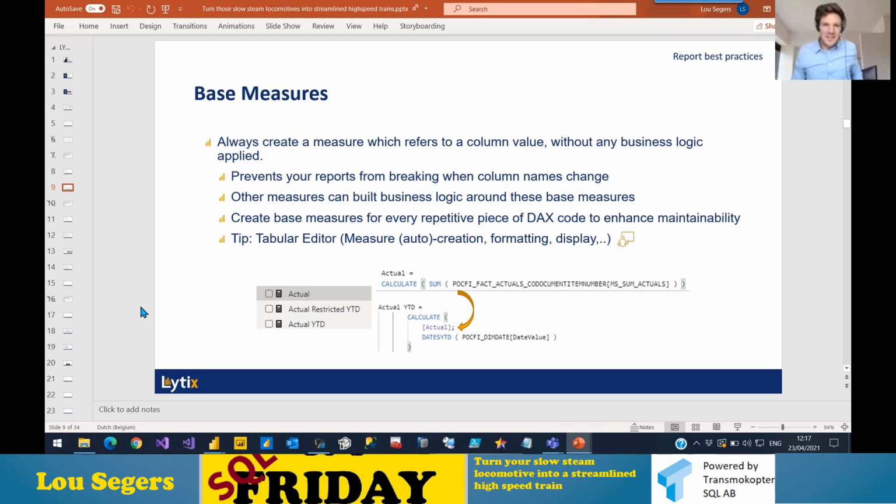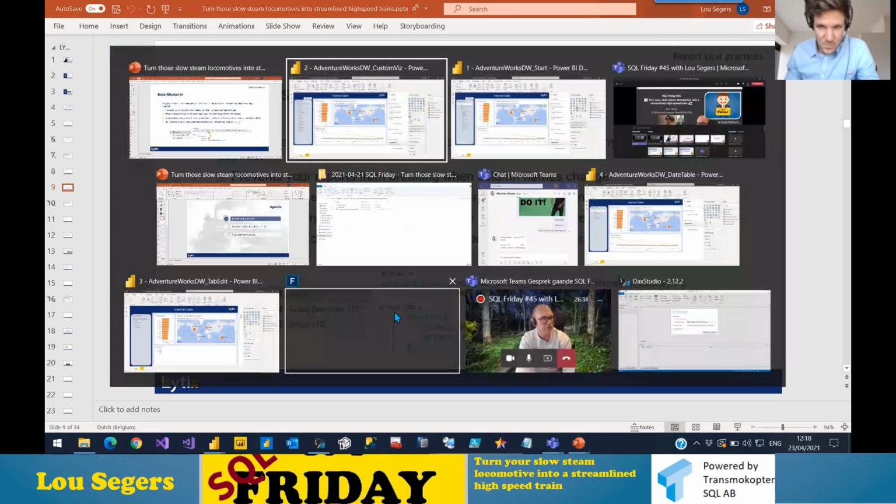A tool that I really like to use, and I'm pretty convinced that a lot of you will already have heard of it, is called Tabular Editor. It's a very useful tool, not only for getting an overview of your data model, but also for development. Let me quickly give you an introduction on how you can use this tool to speed up the development of your report and to enhance its maintainability as well.